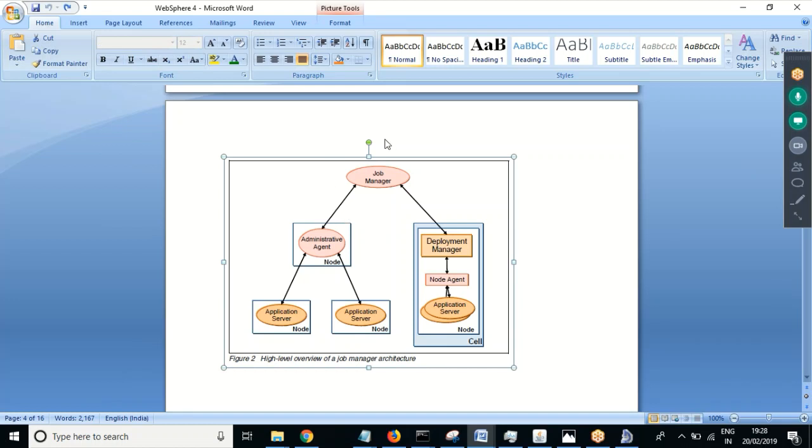Yeah, I mean, you can use any environments, any profile, any server. You can integrate and manage the jobs.